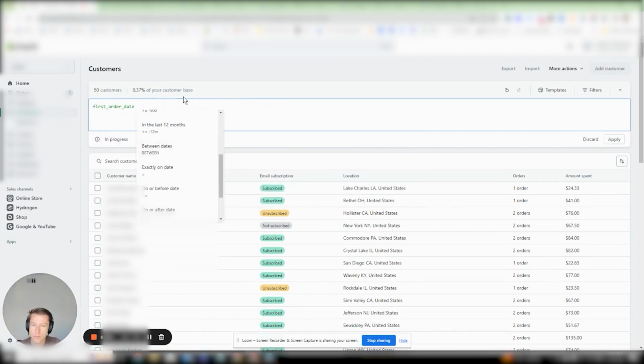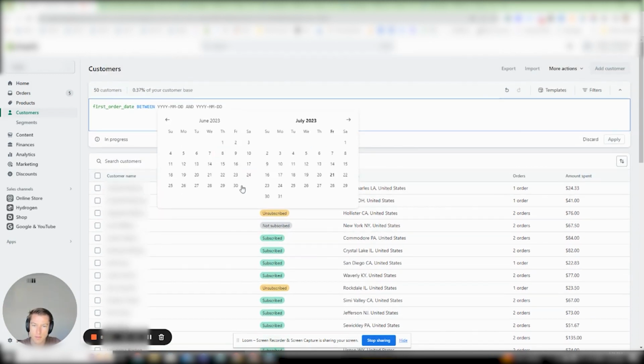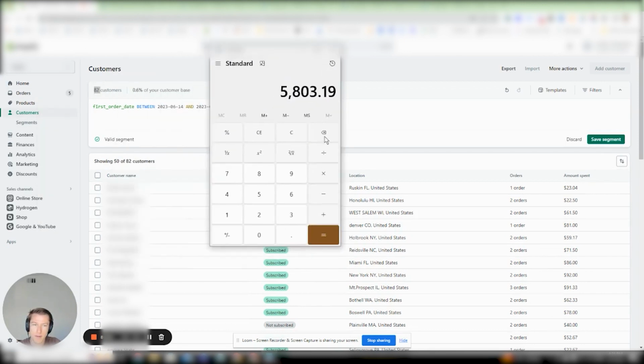And it's going to do 14 through 21 for between, 14 through 21, and then we hit apply. Now at 82, that's a pretty big spike up. So we're at 82 now divided by the total cost that we had. And that brings us all the way down to $70.77 for a new customer.